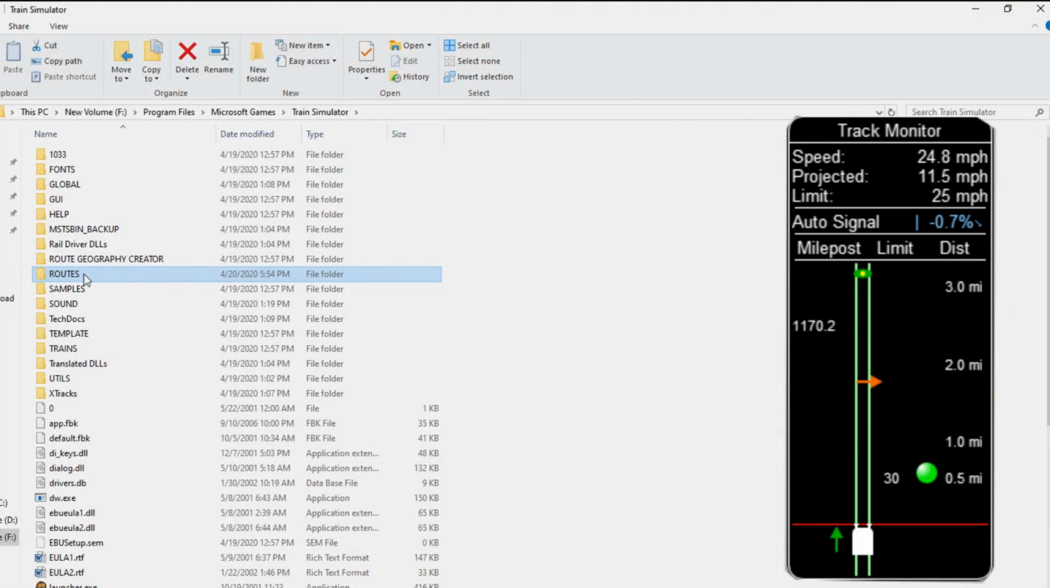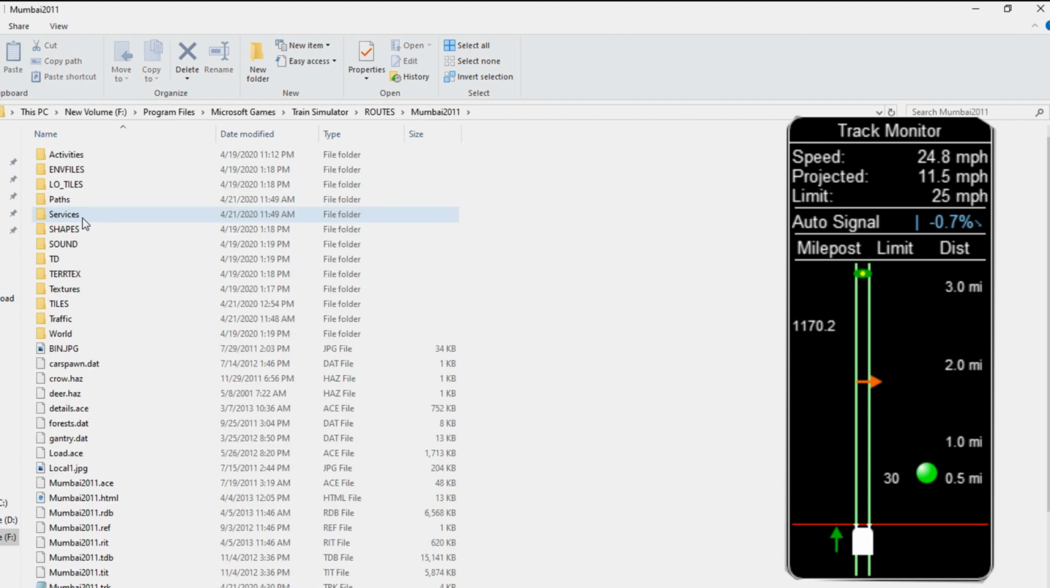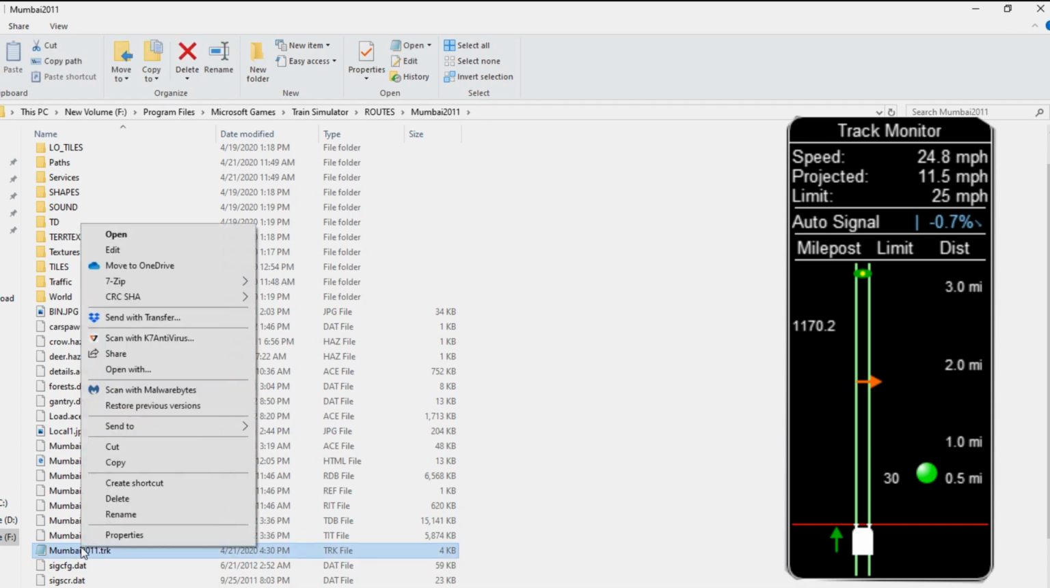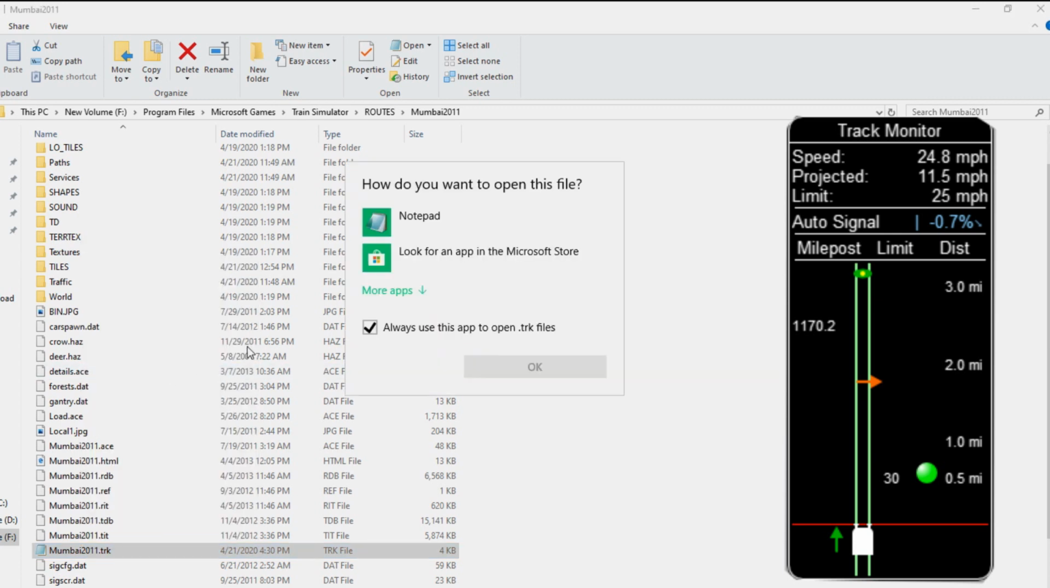Go to your MSTS folder, click on routes and then Mumbai 2011. Scroll down, you will be seeing a file with the name Mumbai 2011.trk. TRK file is the file which gives you the details. Click on open with, choose notepad. Notepad is enough to open this .trk file.